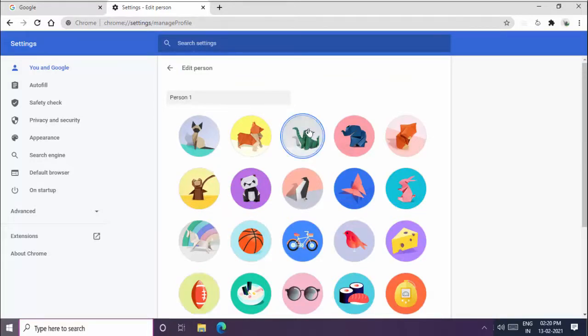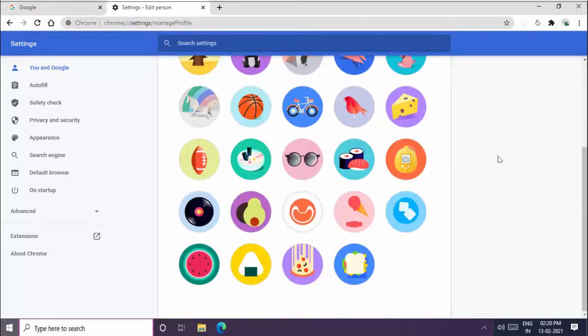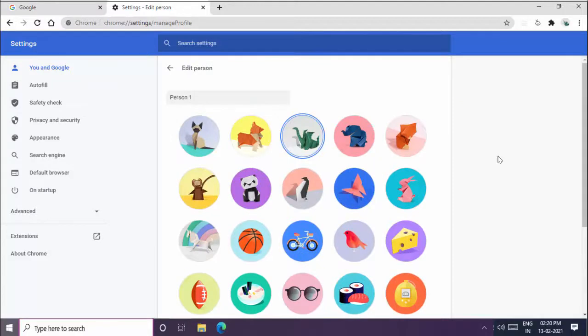Just select your favorite icon, and as you can see on the top right side, my user account picture was automatically changed. So this is a very easy and very simple method to change your user account profile picture on your Google Chrome browser.